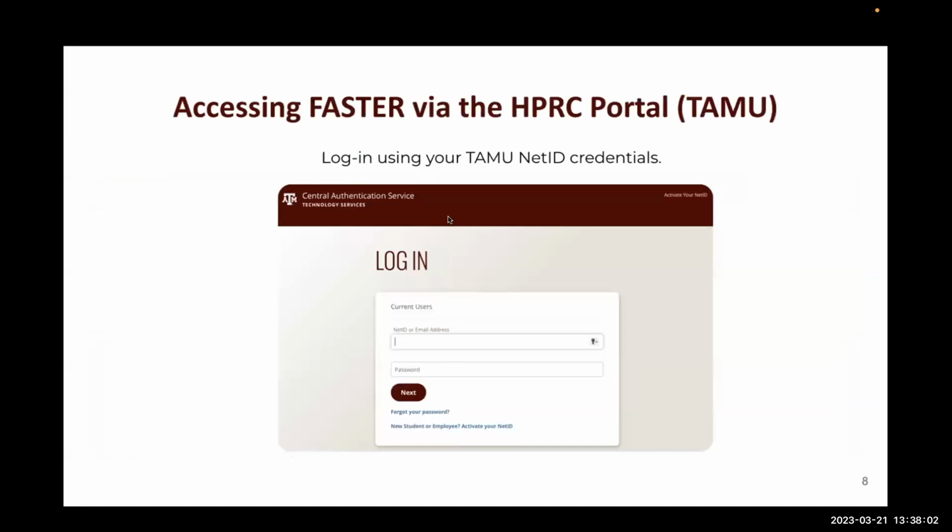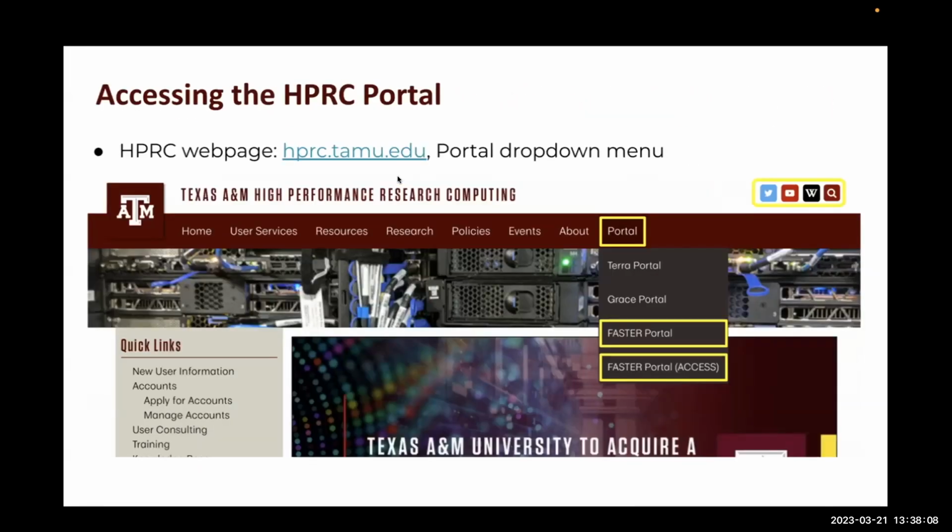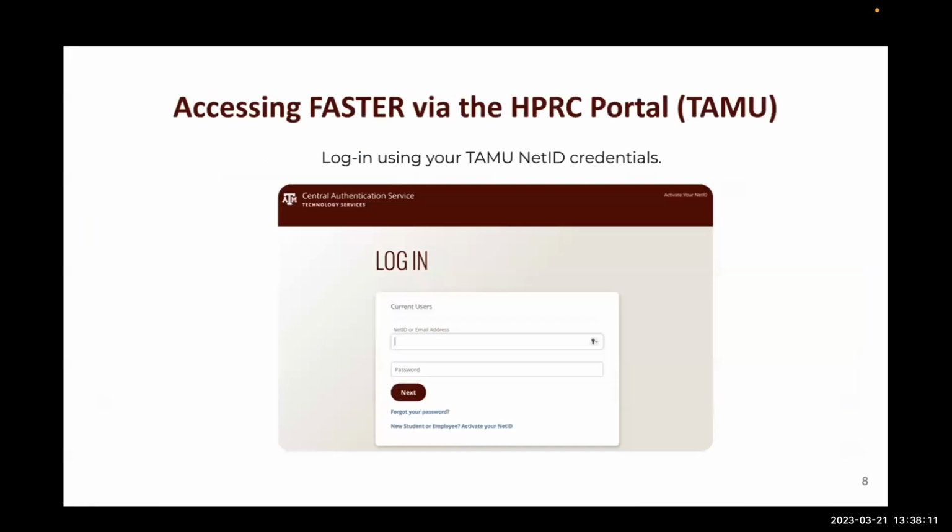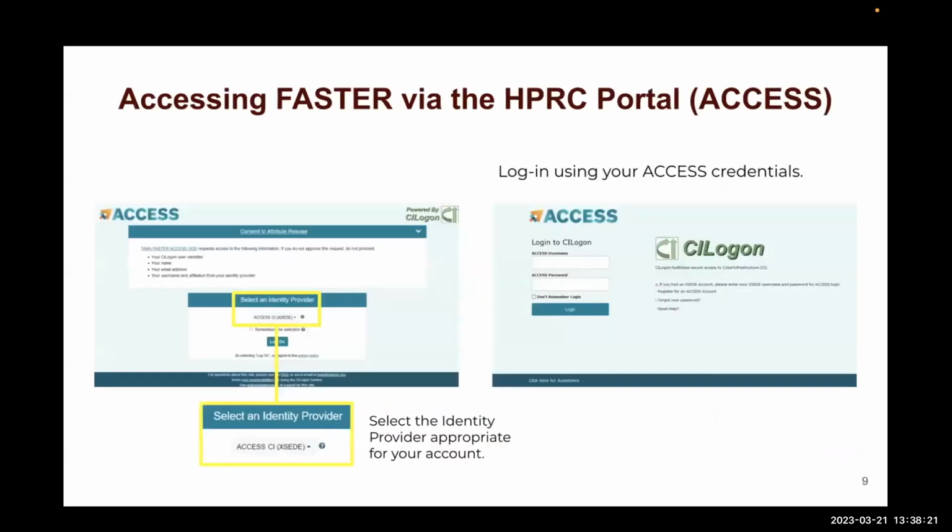So this is for local users. If you click the button here with the FASTER portal, that's what you will see. You'll see this login, and just like a regular credential login, you put in your NetID and your password. You can log in and follow the instructions to get started. For outside users, you can access our HPRC portal through the ACCESS credentials. You need to pick your identity provider as ACCESS CI, and then you can log in just like your regular ACCESS login, if you're familiar with that. Otherwise, you probably need to follow the ACCESS instructions on their website to get started with a single sign-on.